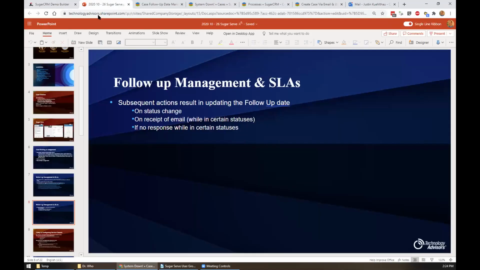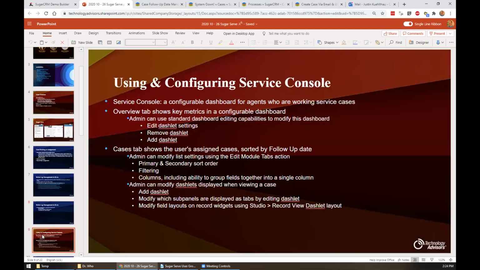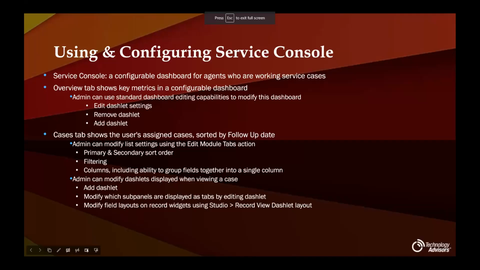Let's jump back to our PowerPoint. Megan, you're going to take us through using and configuring the service console. Yes. And while I'm switching back here to my screen, just want to point out a couple of other things.